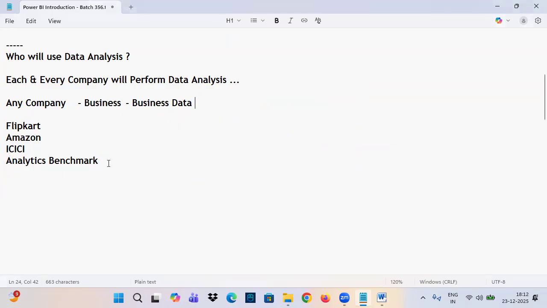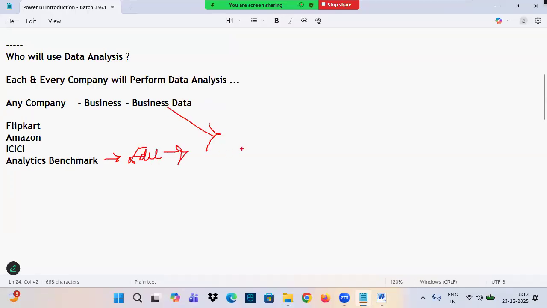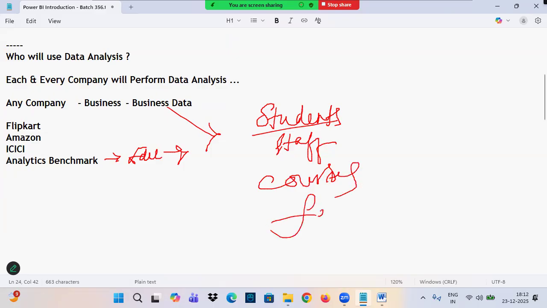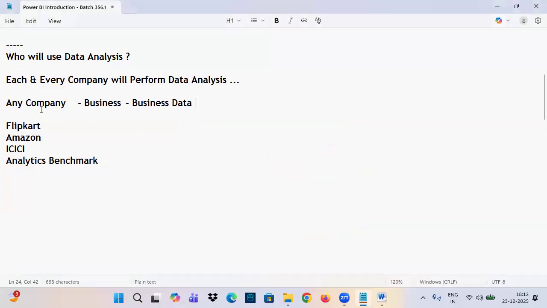So you take Analytics Benchmark now. We are into the education sector. We are into edutech. We also get the business data. What is the business data for us? The most important business data for us is students data. Your information is the most important data. Students data, staff related data, courses related data, fee related data. Tomorrow when you pay the fee, that is one data for us. So all these are the business data for Analytics Benchmark. Like this, when there is any company, when they do the business, they'll get a lot of business data, right?